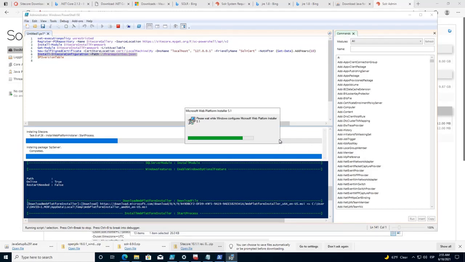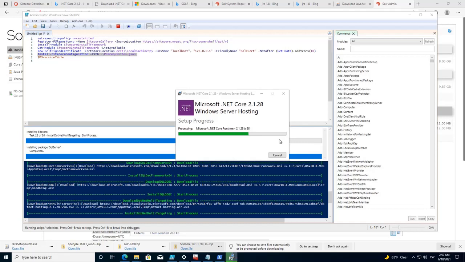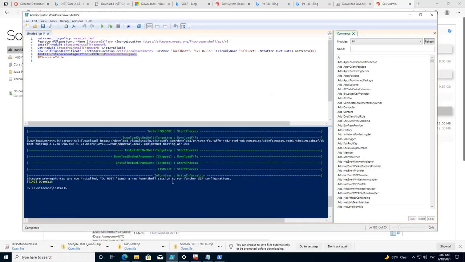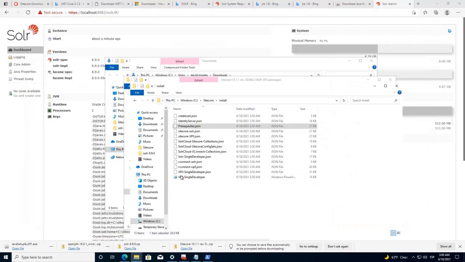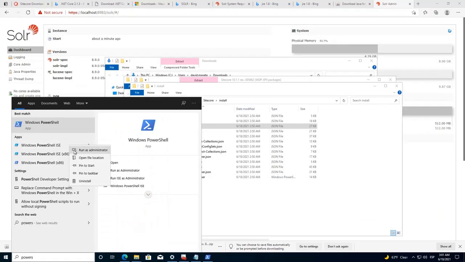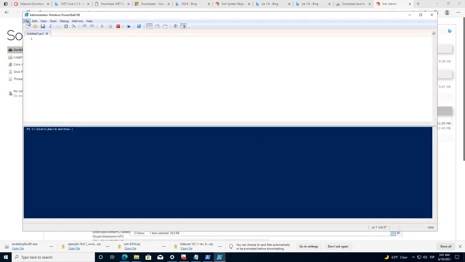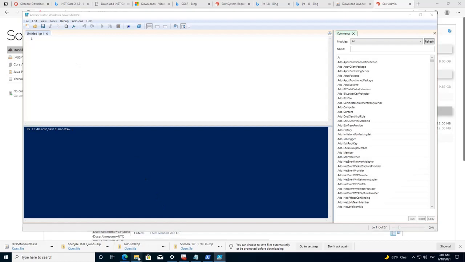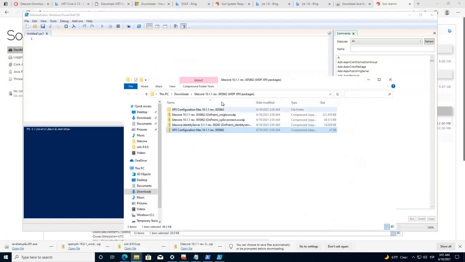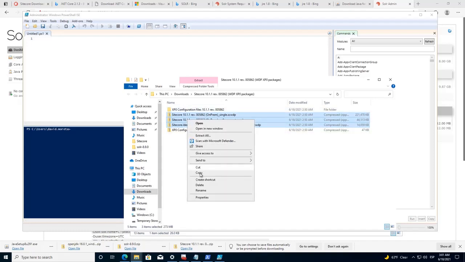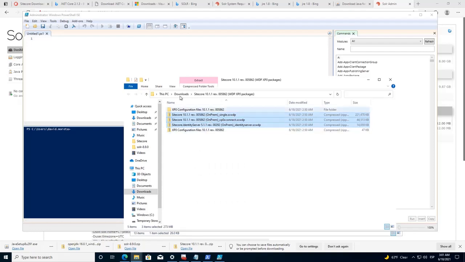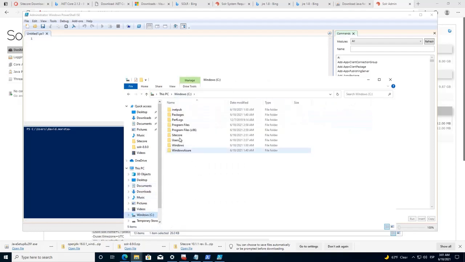This is going to take some time to install, but after it's finished, you're going to get this message that you need to open another PowerShell instance in order to run further SIF configuration. So we open a new PowerShell session, and then we go to the folder that we downloaded from Sitecore, which contains the packages, and we copy the 3 remaining packages, and we place them inside our Sitecore install root folder.